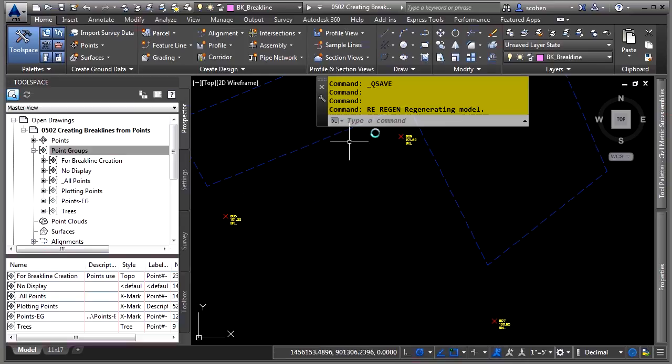So the first one we want to do, we have these points with a raw description of BKL. We just want to connect them to make an eventual breakline into a surface. Set the current layer to BK_breakline, and we'll go ahead and start the regular polyline command.